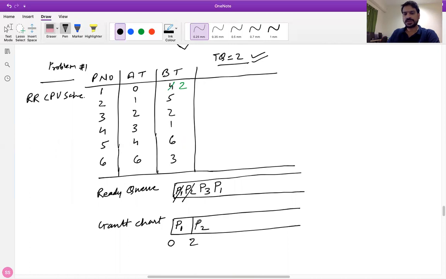So now P2 is here. Now, how much time is this P2 going to take? Definitely it is going to take 2. How is it going to take 2? Because its burst time is not less than the time quantum. Its burst time is 5, which is not less than the time quantum. So it will just take 2 units of time, meaning it is going to execute up to 4.